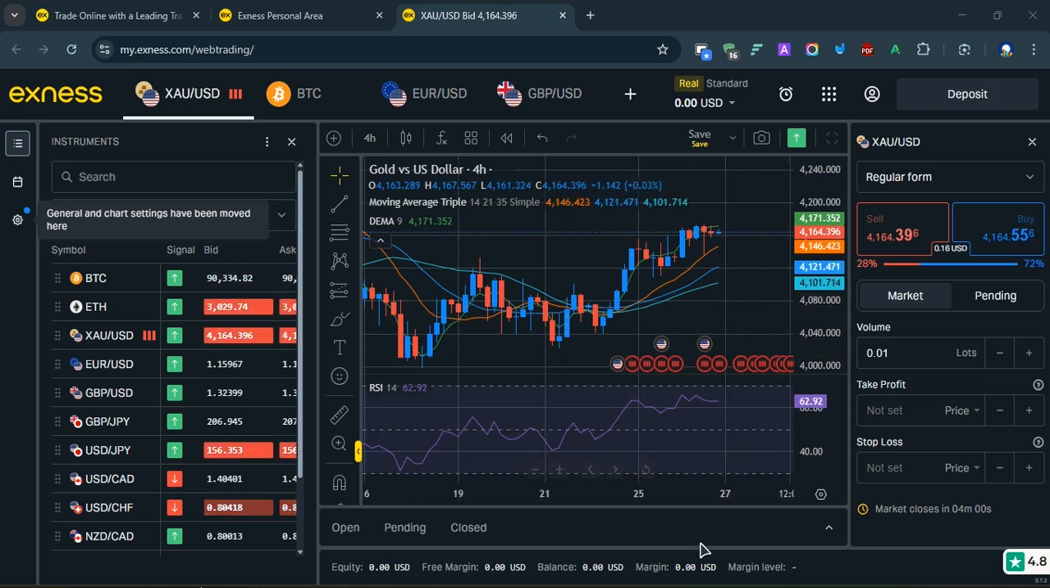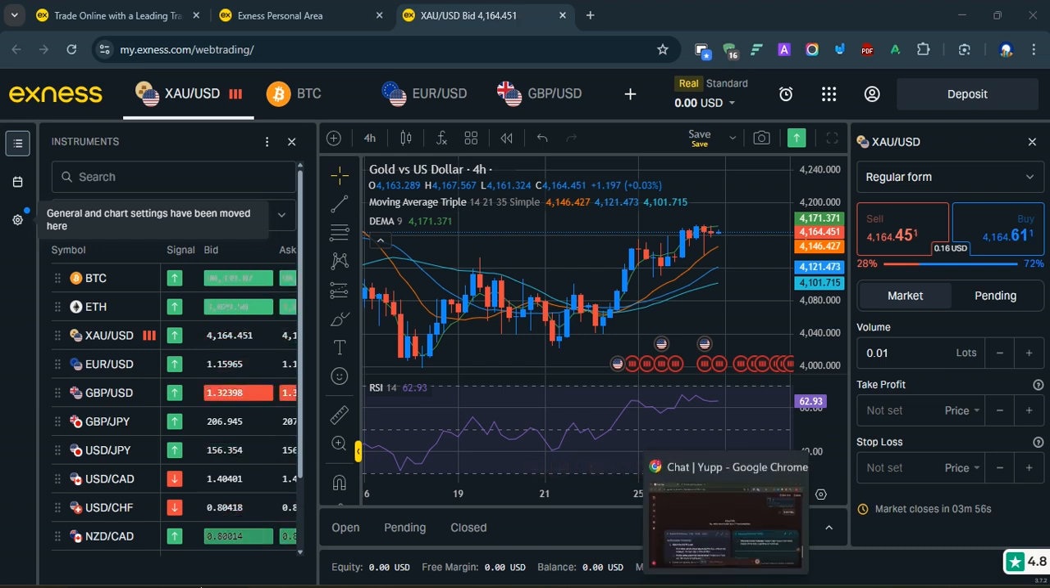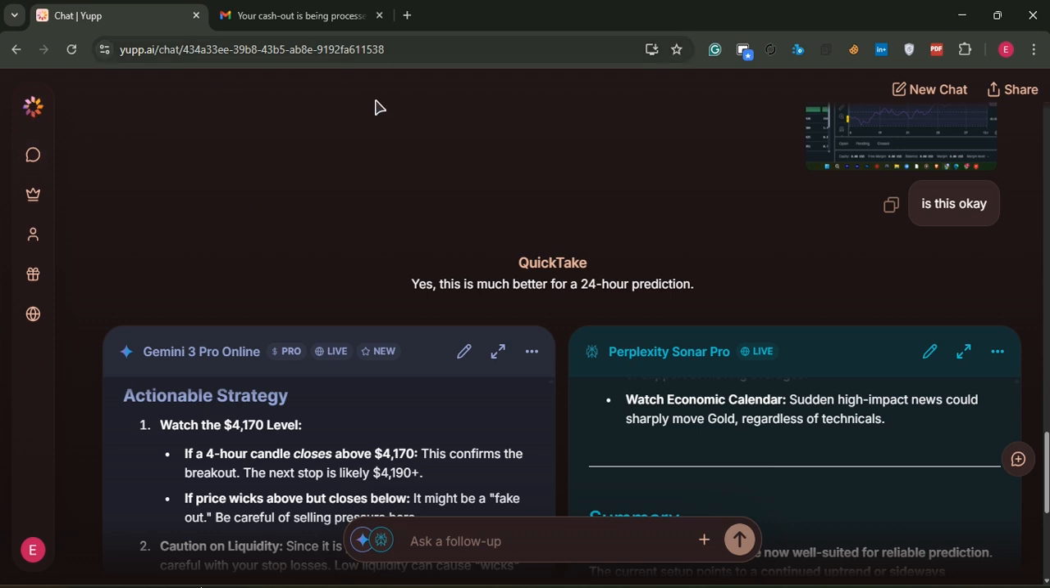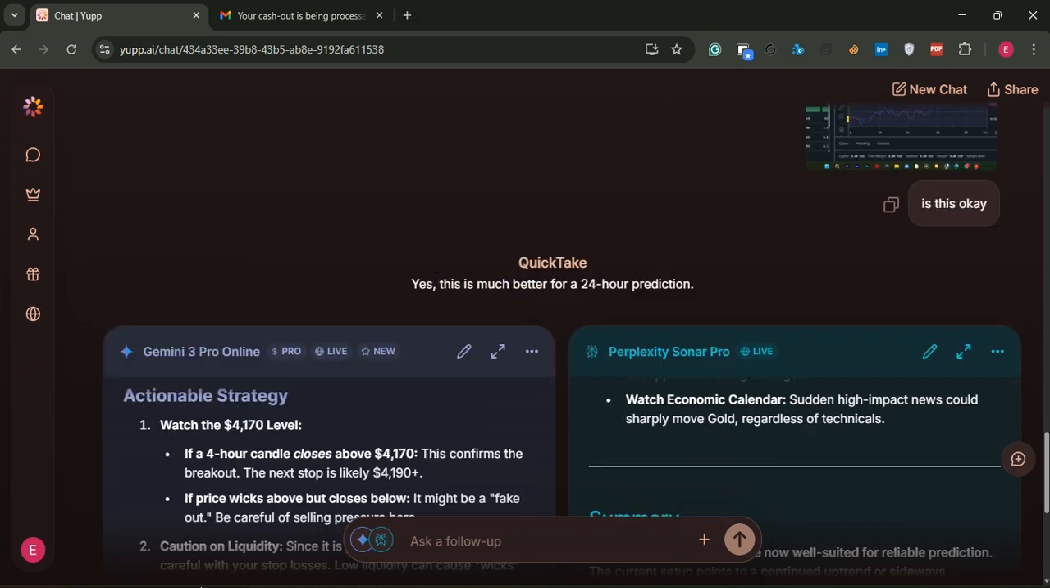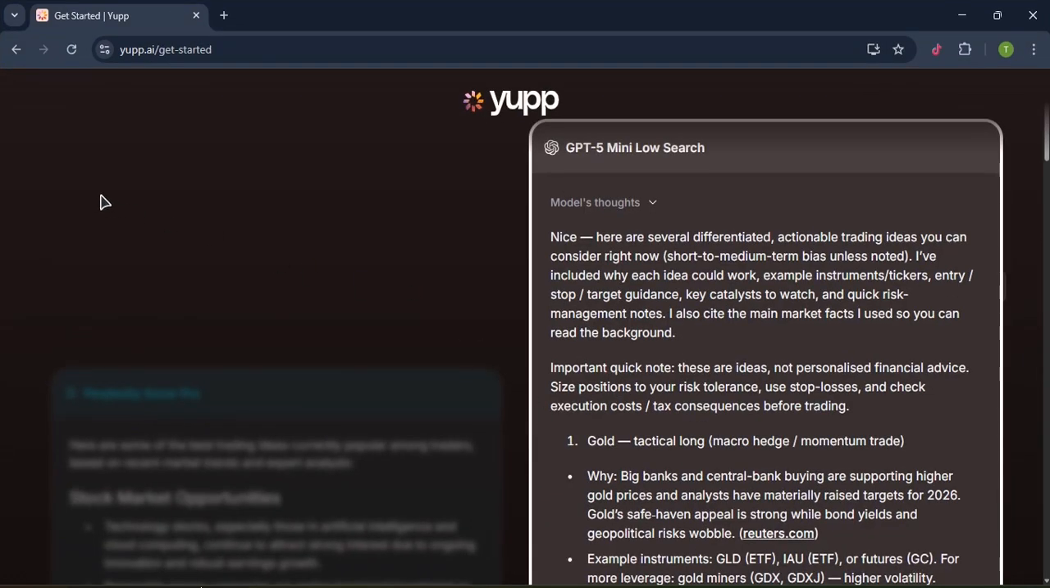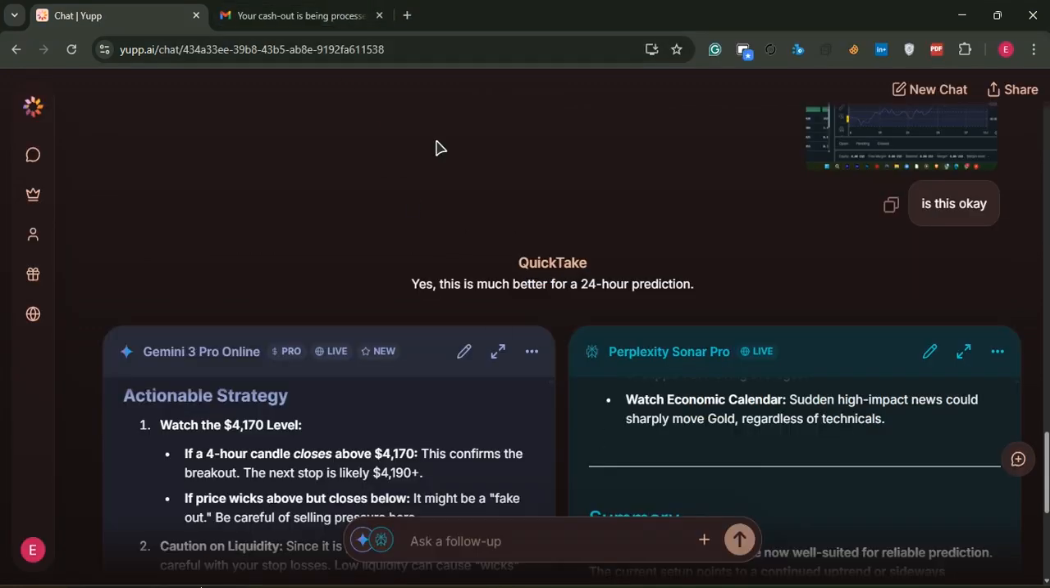So I have the site that you will be using, and it is free of charge. So the site is Yupp AI. If you are a beginner and you don't have money to trade, you can still use it to make some cash so that you can start trading. So this is the site, and it has the top models. It has Gemini, it has all the top models. Here you will be using all these for free to analyze your markets.